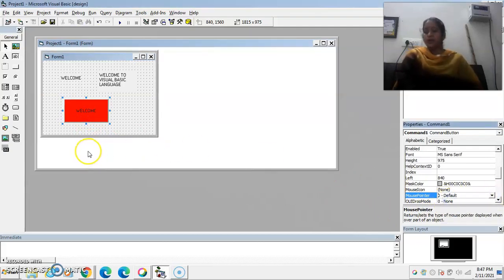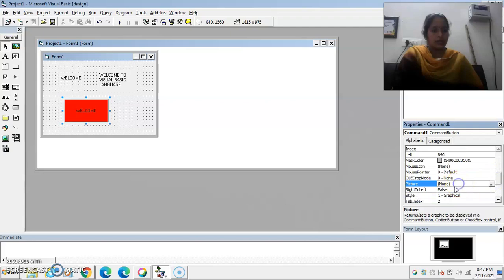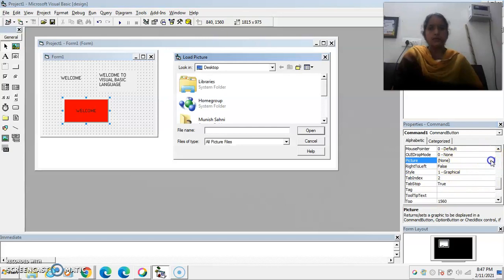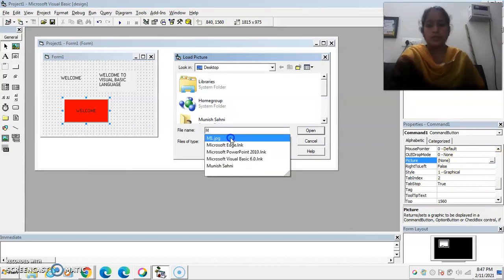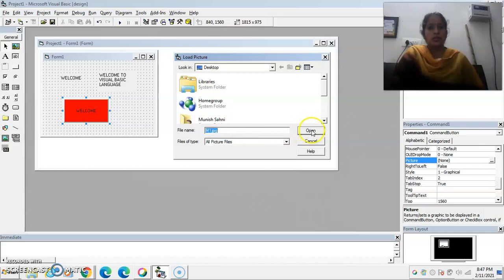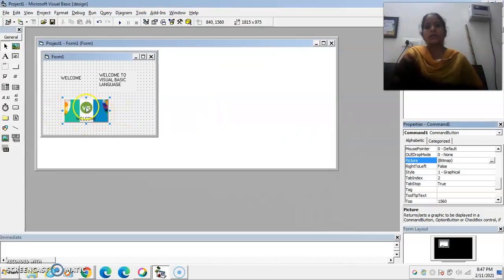Okay. Now the next important property is the picture property. Suppose you want to display a picture in the background of the command button, not the text, then you can use the picture property. Select the picture property, click on this ellipsis button, now select the picture and click on open. As you see on the screen, the picture is visible in the background of the command button along with the text also.